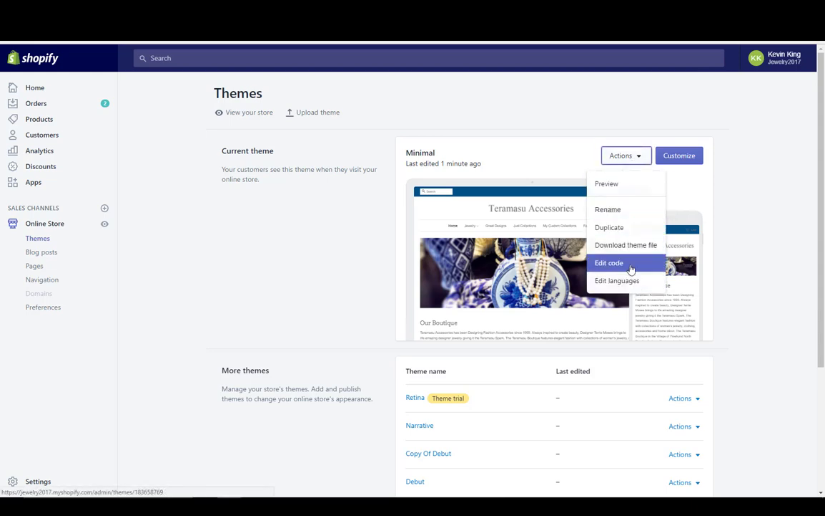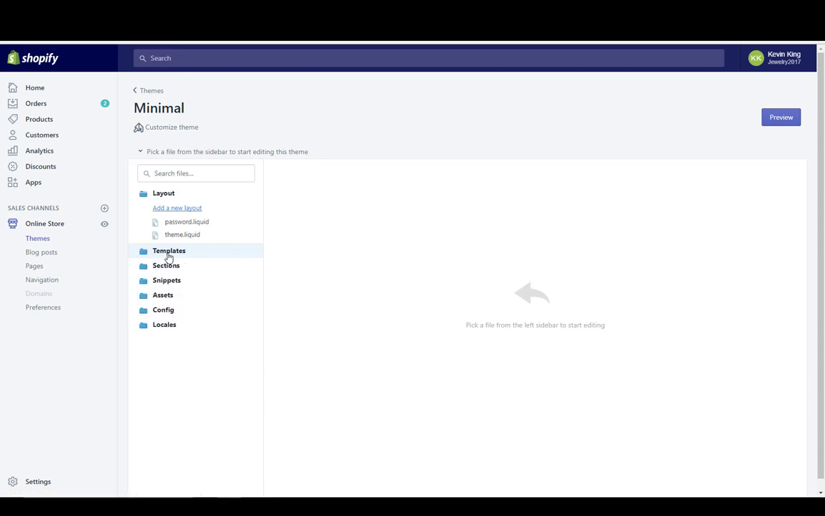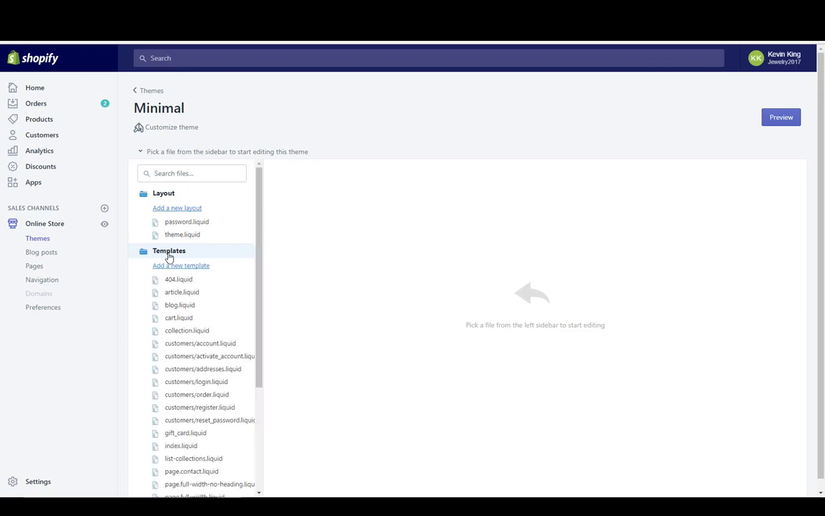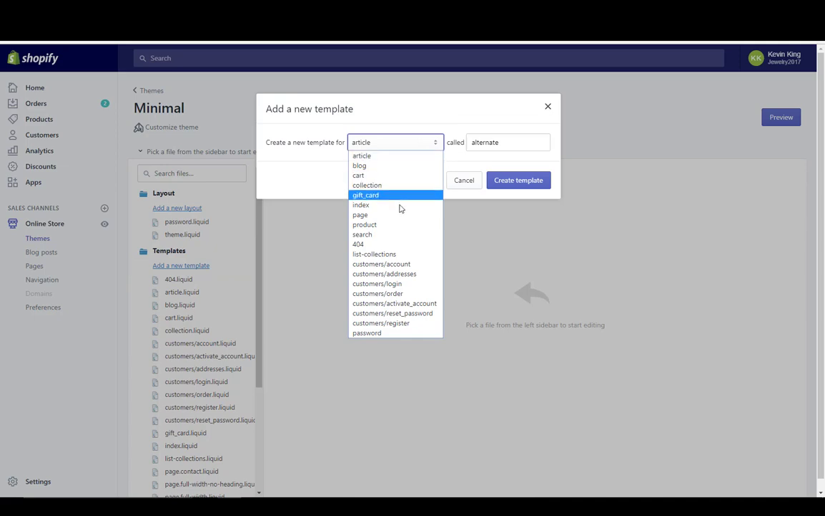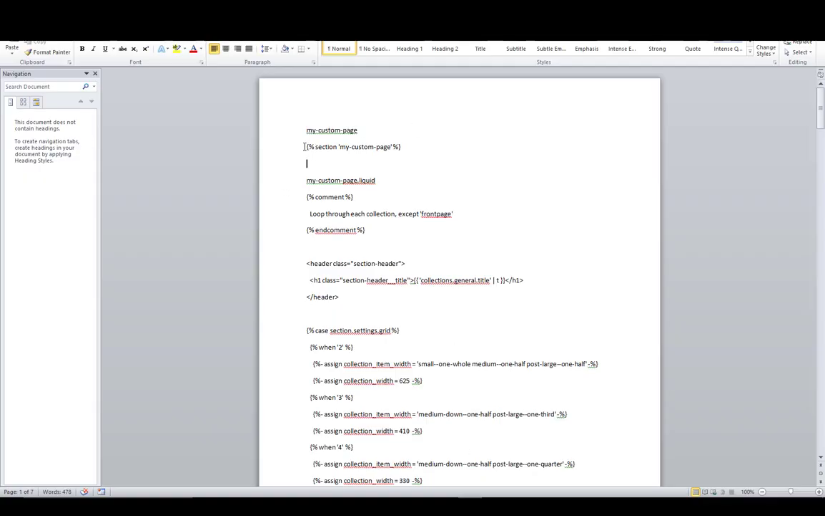So in order to edit the code, you click on Actions right next to Customize Theme here, and then you go to Edit Code. I'm going to create a custom page template first, and then I'm going to create a section. The first thing is a new template, under Templates, Add a New Template. It's going to be a page template, and I'm going to call it my-custom-page with dashes in. Of course, all of this code is going to be on the blog, so you can just copy it in. So I'm just going to copy what I have. My Custom Page is going to be the name of the page.